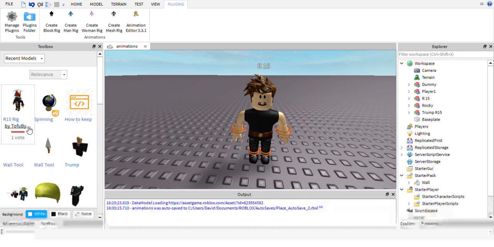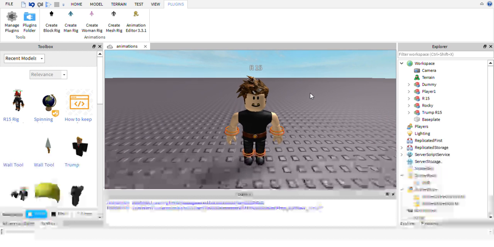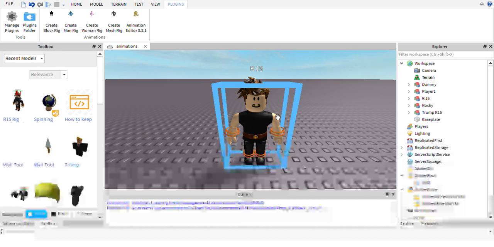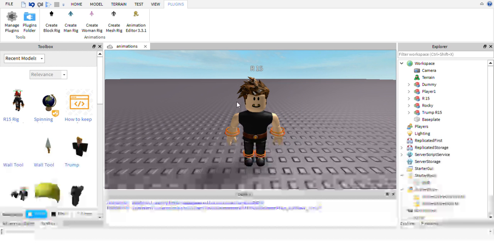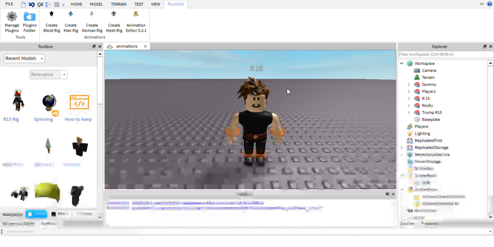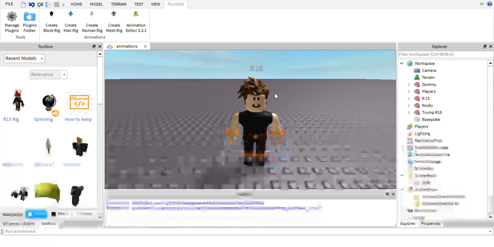So I got an R15 rig. This is by Tofu Bites. So there you go. I took all his weird looking scarf and hat combo off, and left his hair though. That's some really cool hair. I really think I could probably pull that hair off. It looks awesome. But that face is a face only a mother could love.